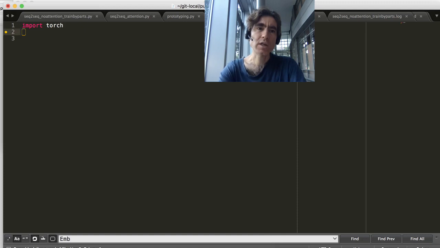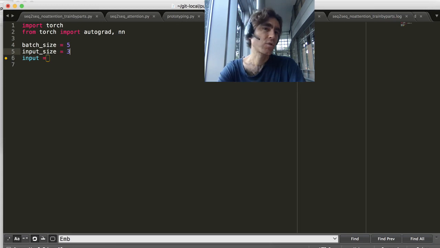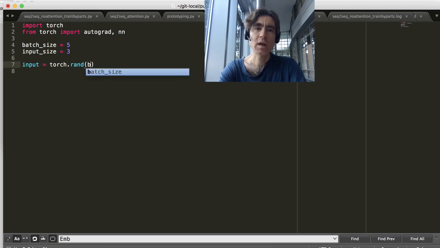So anyway, we're going to import torch. From torch, we're going to import the autograd, and we also want the nn. Then what else do we want? We want some input that we're going to forward through. So let's say we've got a batch size of, I don't know, like 5, and an input size of, let's say, 3. Then we're just going to do torch.rand, batch size, and input size.